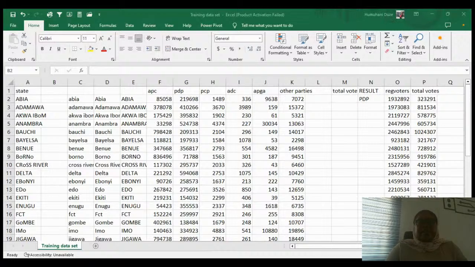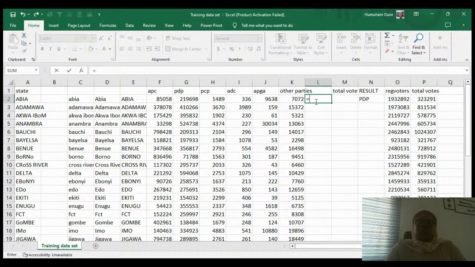Okay, they said please can I do it again? So let's do the IF function again. Equal to IF, then you click tab, then your logic test: 7,072 is greater than 50,000, comma, true.